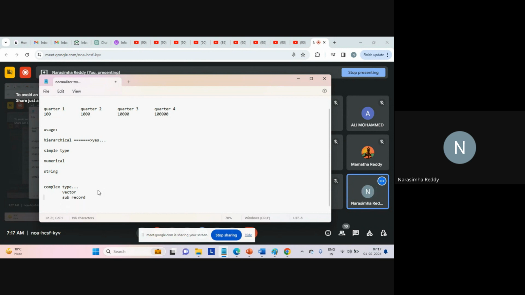Now, we talked about hierarchical data, right? Which means at any level in this hierarchy, data could be of any form. It could be vector form or subrecord form or simple type form. So even if we have any type within the hierarchy, we should be in a position to identify, first, the level of hierarchy, and second, perform appropriate aggregation. We could also do that with normalizer transformation.